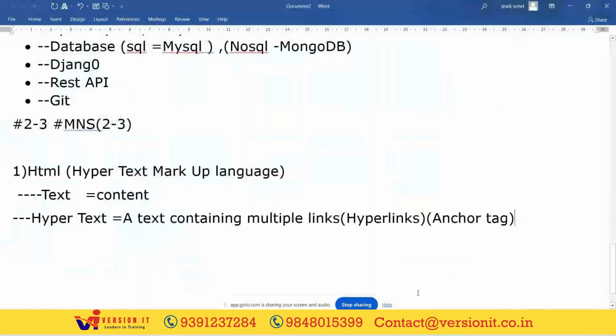So what are you discussing, Afzal? Okay, about hypertext. A text containing multiple links, you can call it hyperlinks. That one I will show you in a practical way within 2 minutes.